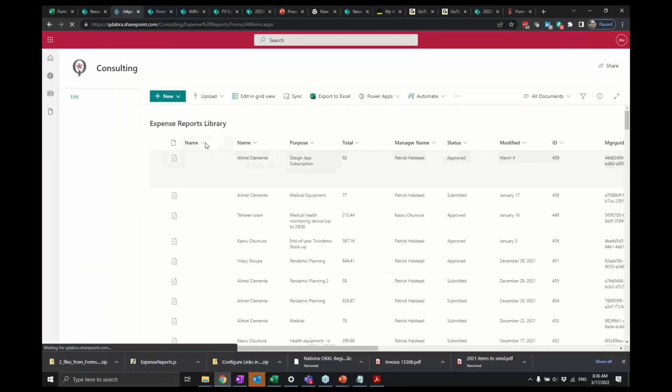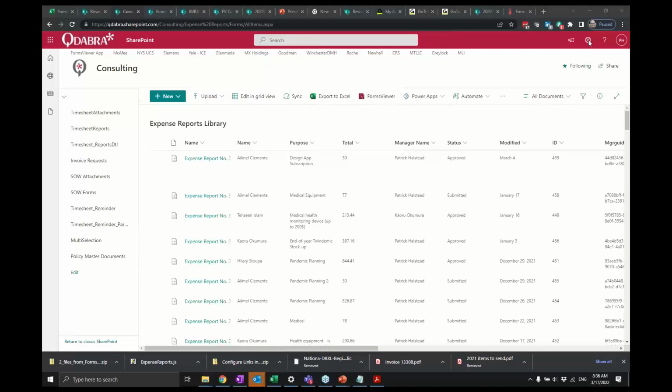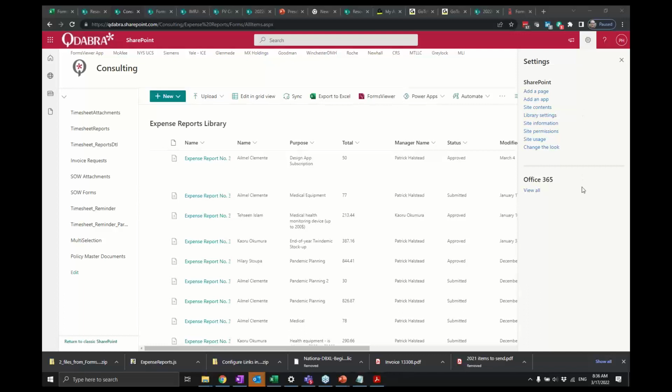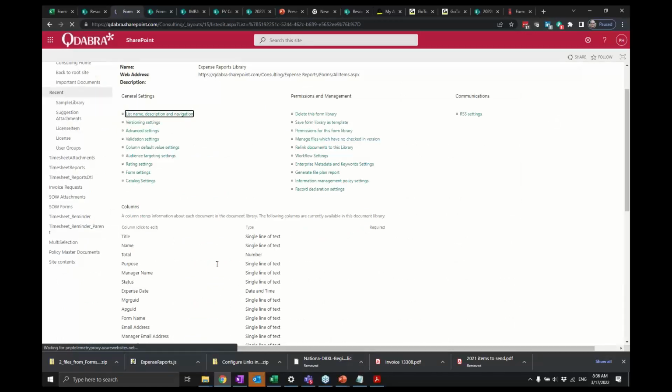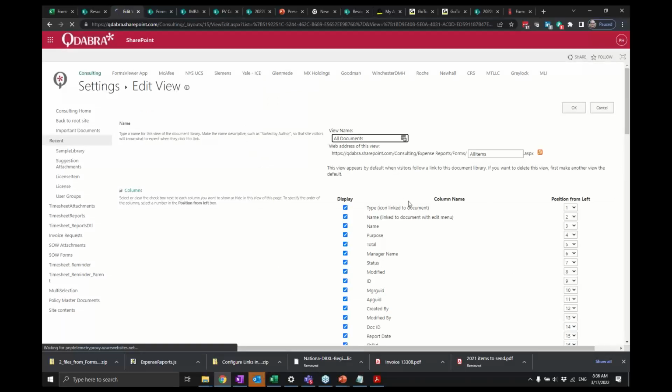In here, if you go to, this is taking a long time to load. You click on the gear and you go to library settings and you scroll down. There's our view, and you can click on the view, and then this is going to show you which columns are promoted to the view display.